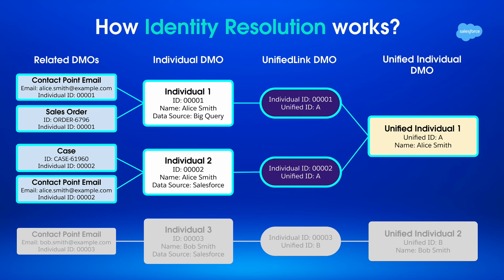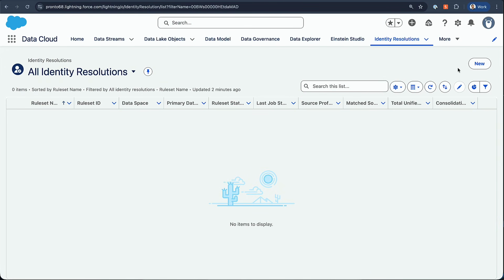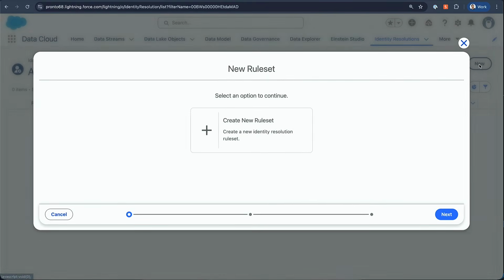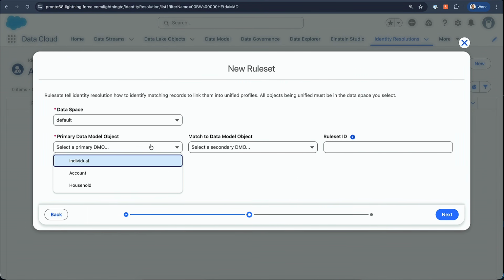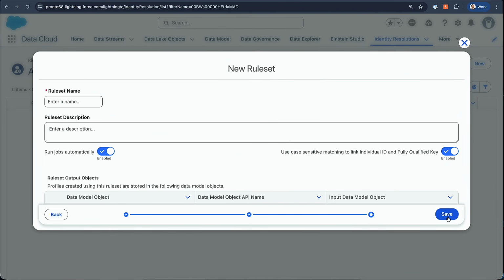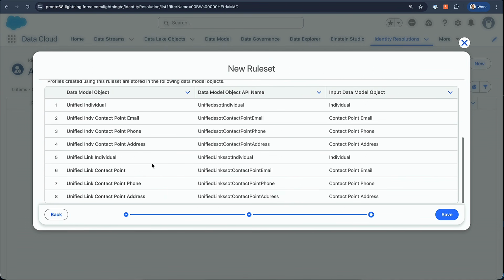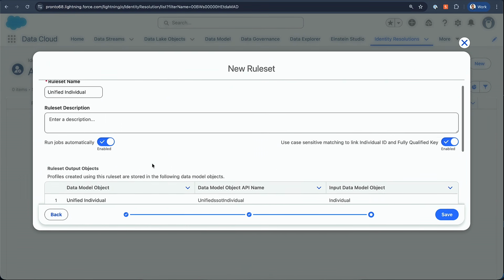Let's see this in action. From the Identity Resolutions tab, click New and select the object you want to unify. In this case, it is the individual DMO. Next, give the rule set a name. And here you can see all the new unified DMOs and the unified link DMOs that will be created.